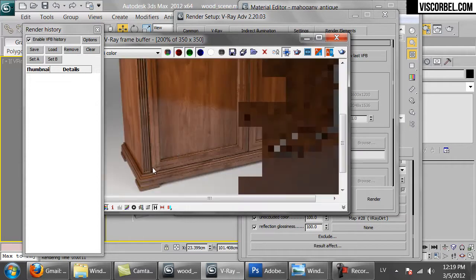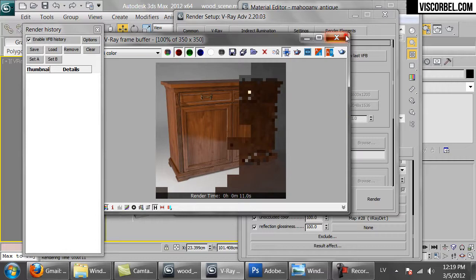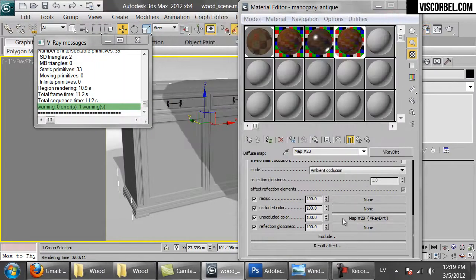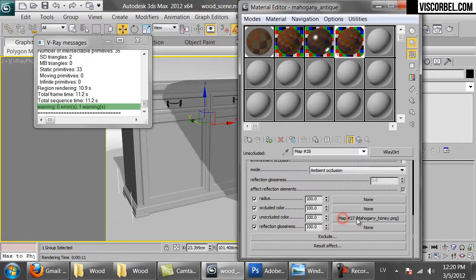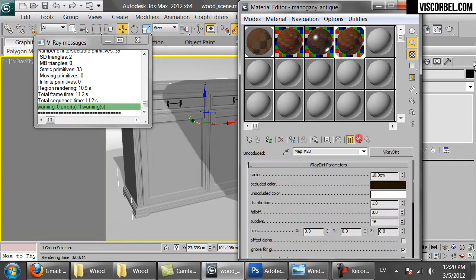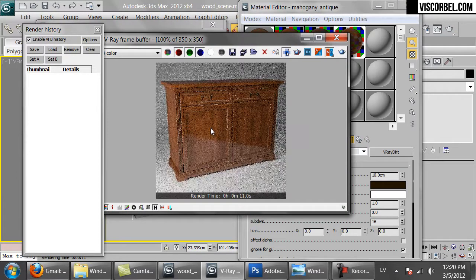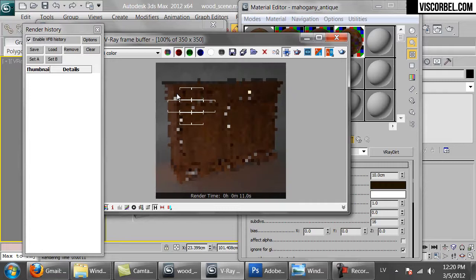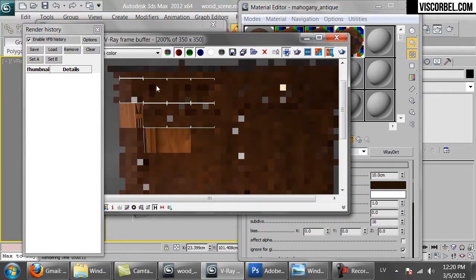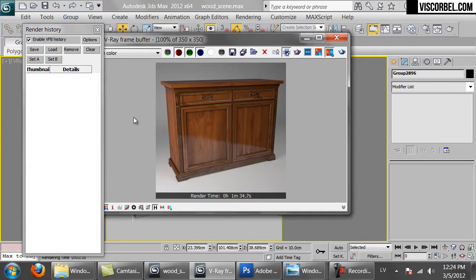As you can see, here and here, the effect is getting stronger. You can make it even stronger by going deeper into the V-Ray Dirt map and pasting again. So basically you can layer as many of these as you want to get a very strong antique effect. You can see the dark parts are much more intense now. Okay, so this looks pretty nice.